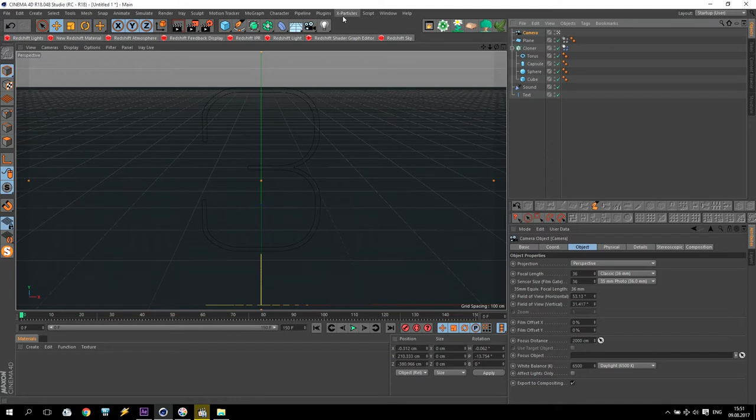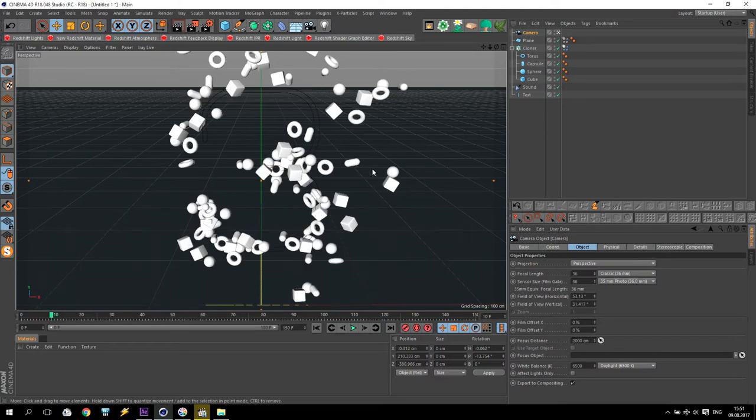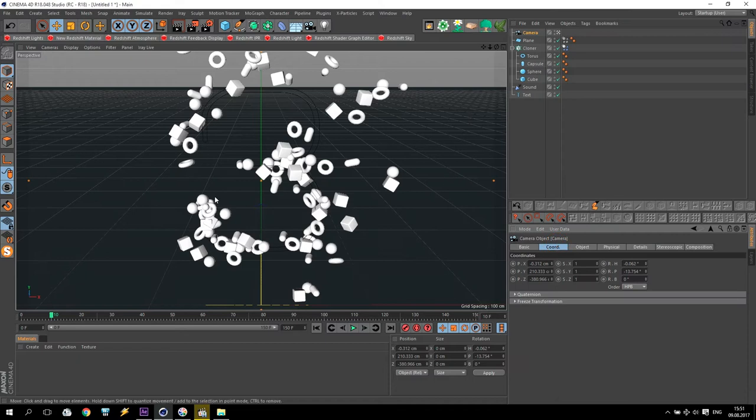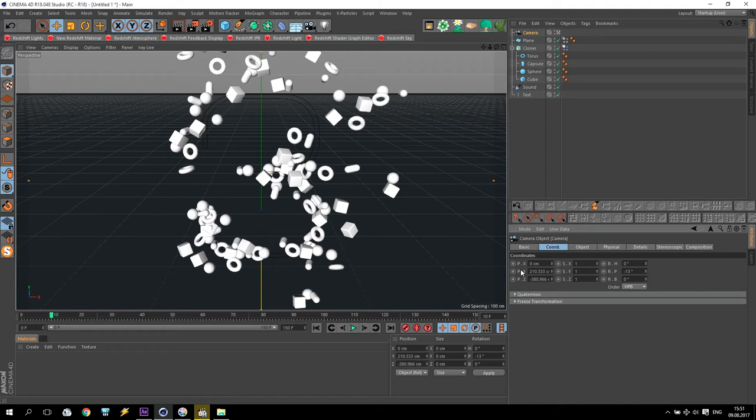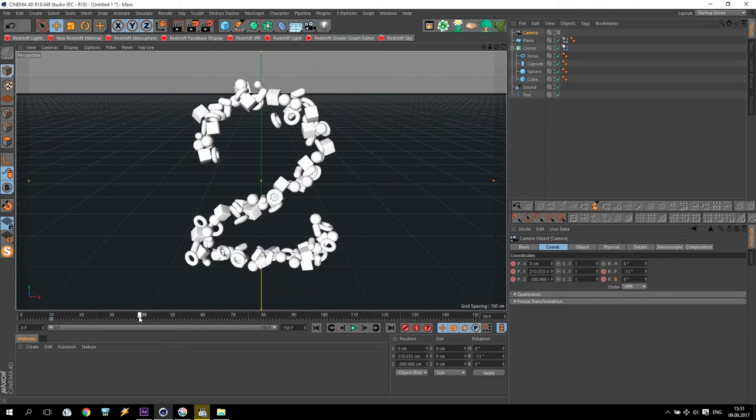Now we are going to camera settings. Okay, frame number 10. I like this. Camera settings, I will put here 0, here 0, and here 13. Like this, okay. Like this and like this. Same we will use for our frame number 37.